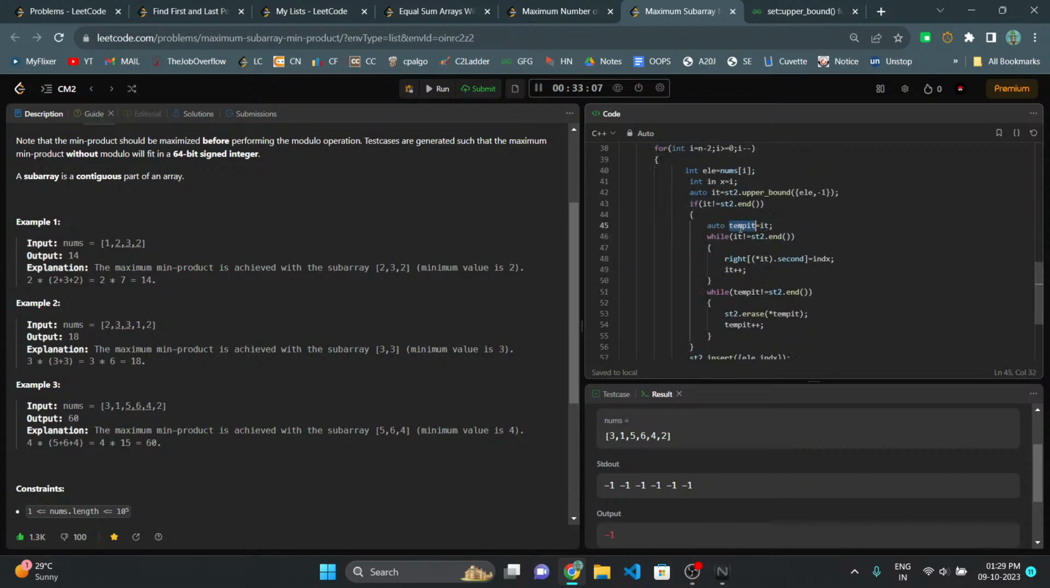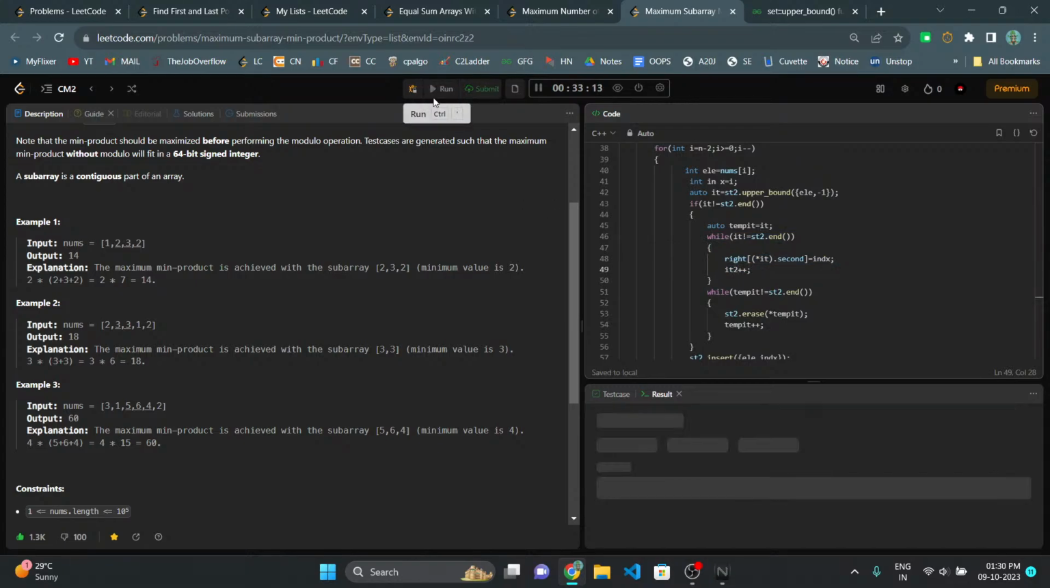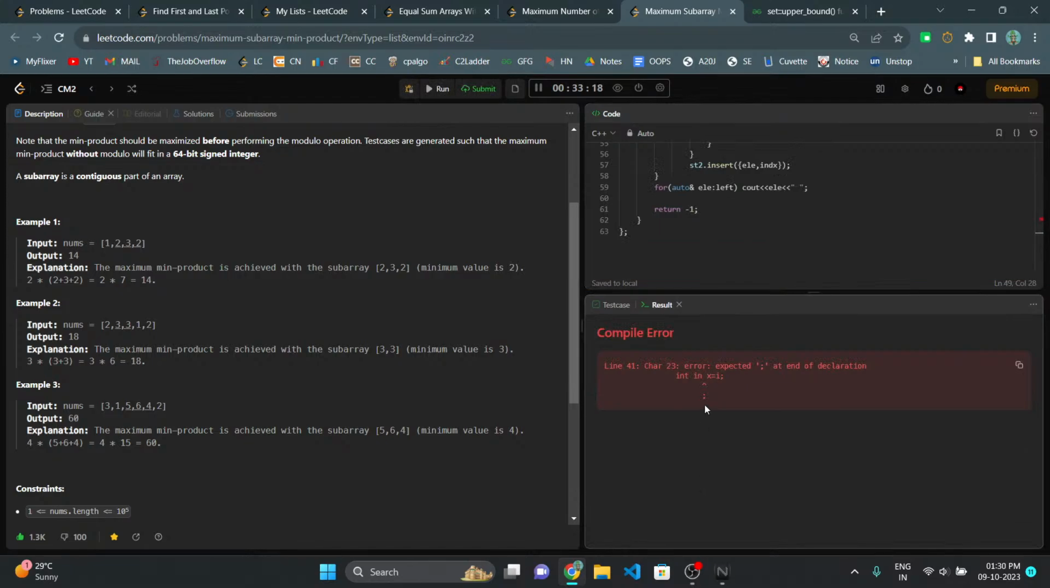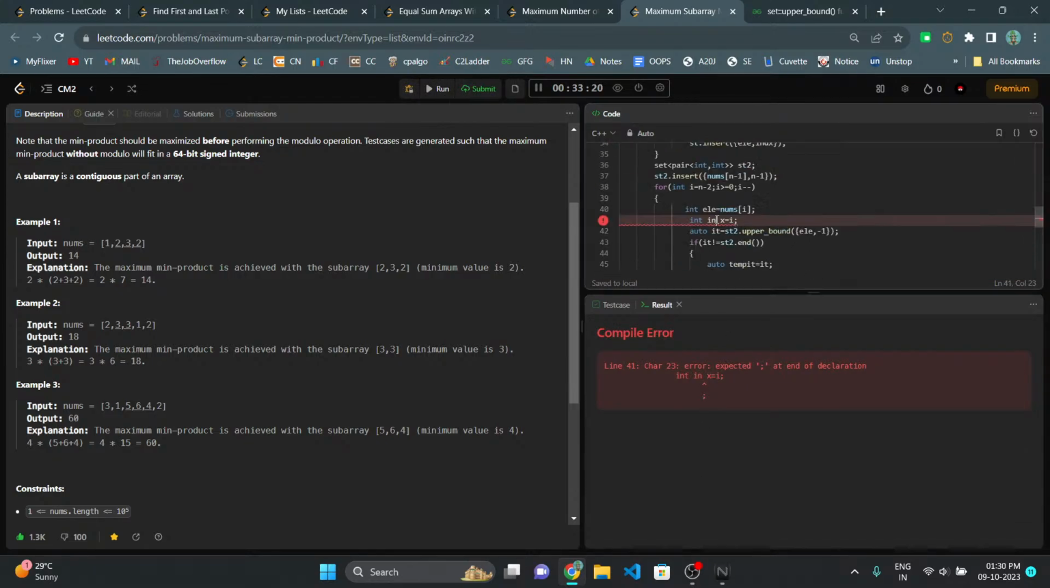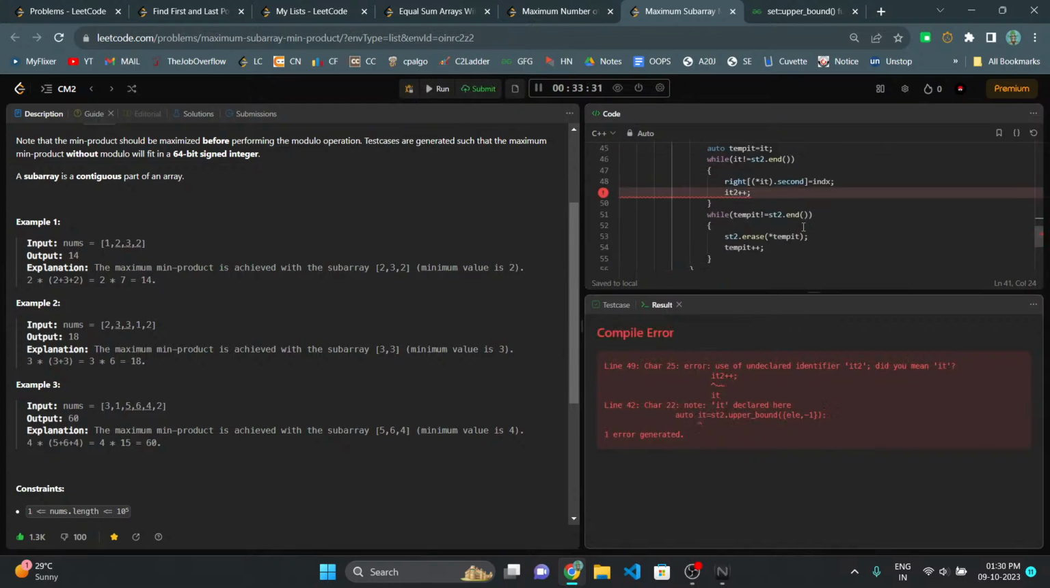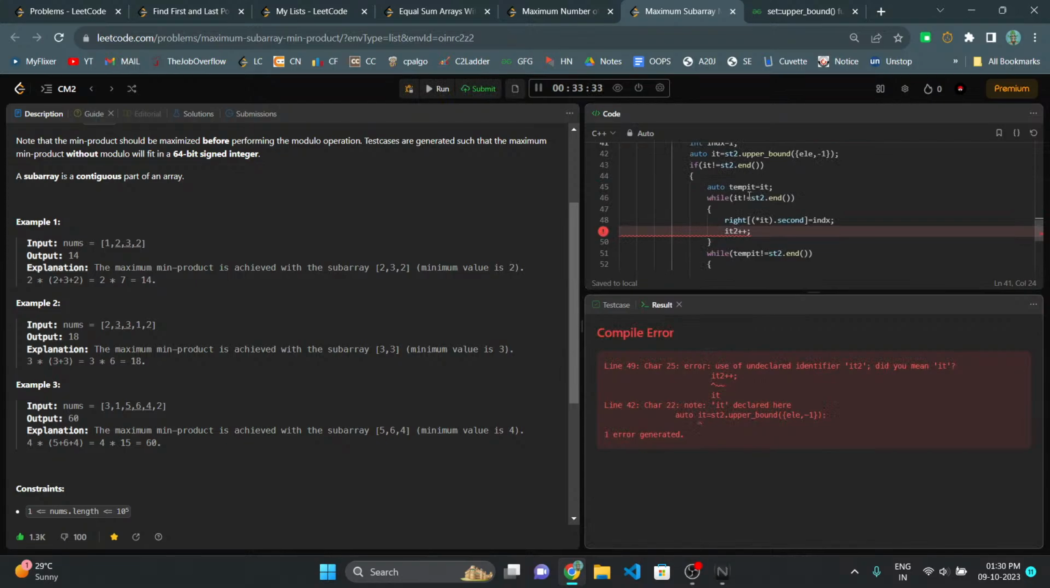Temperature will be, sorry, temp it. Oh, sorry, this will be it2. Now it should work fine. Where? What is this? It should be index, right? Wait, it2. Wait, what? Hey, it should remain it.